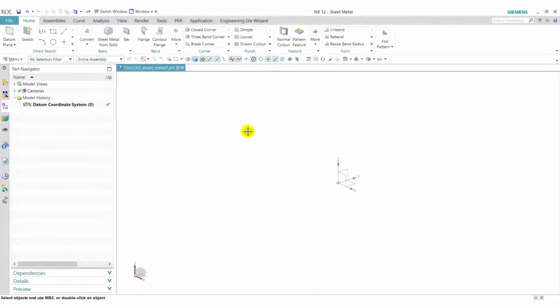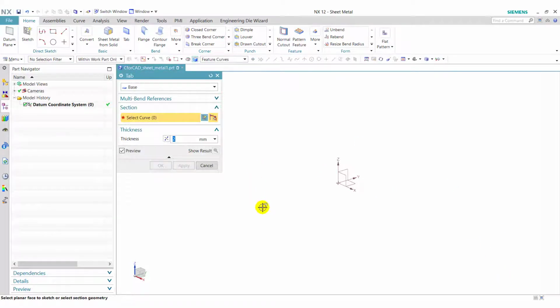First of all, we create a new sheet metal file and then click on Tab. We can use the tab feature in two ways. The first one is a tab with a base feature and the second one is a tab with a secondary feature. We will see both of these. So first we will see the tab with base feature. Here we haven't used any tab feature previously in this file, so the only option available is Base.